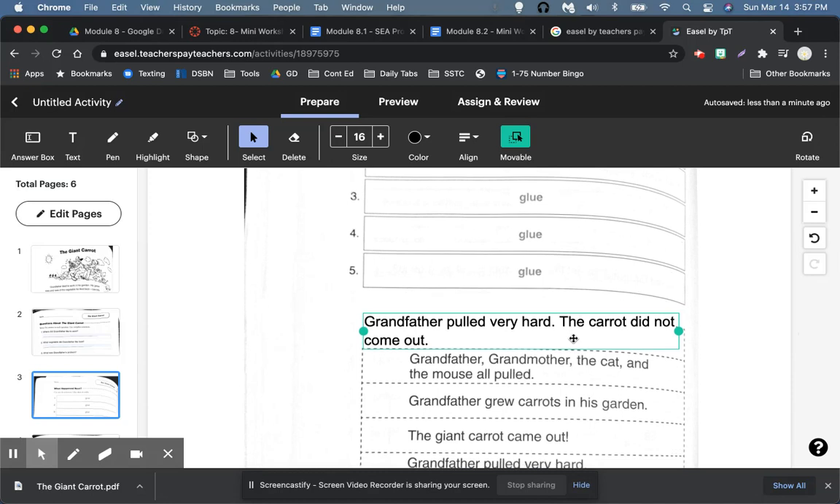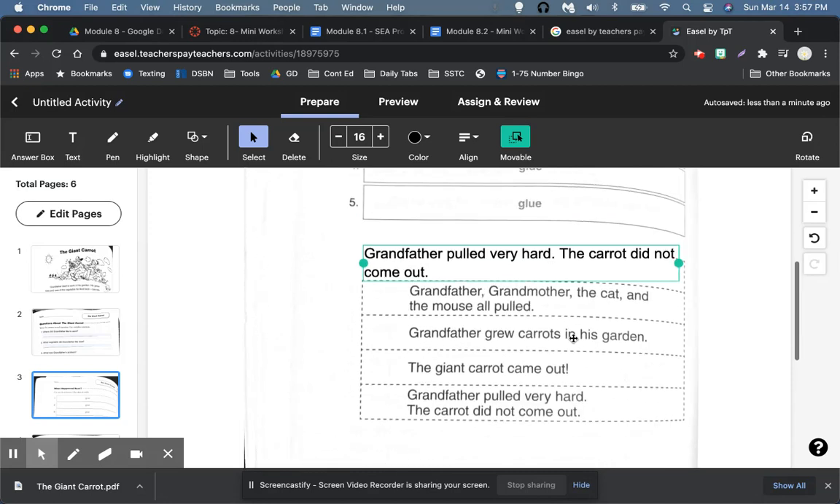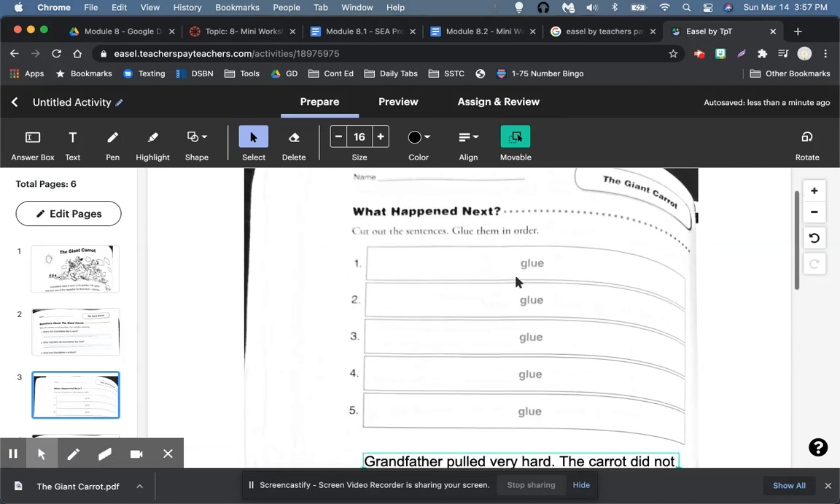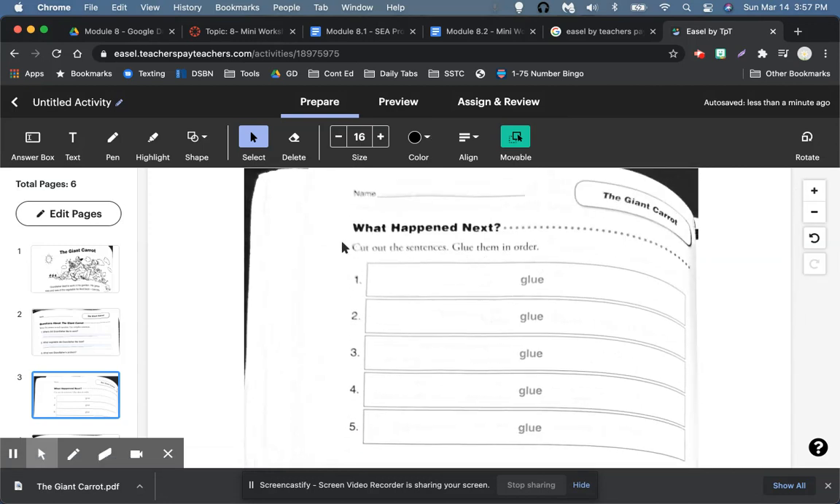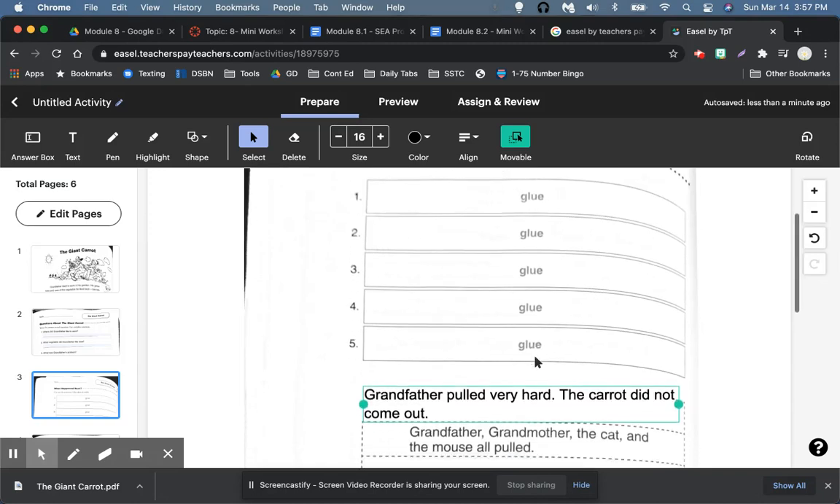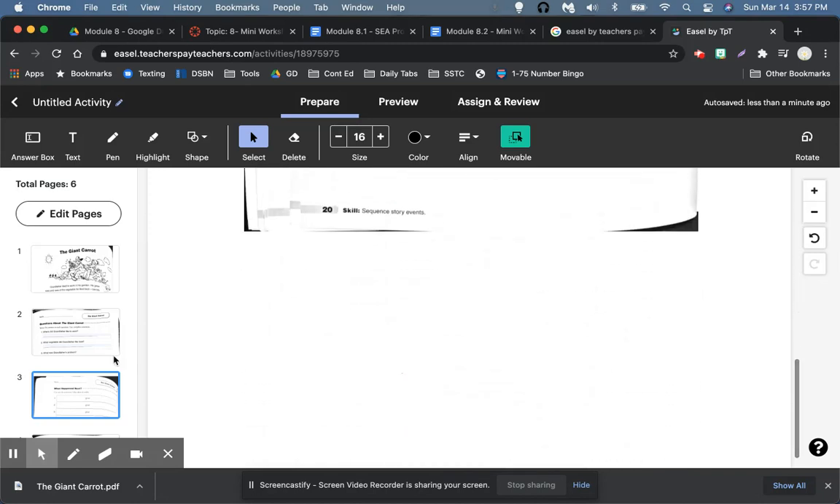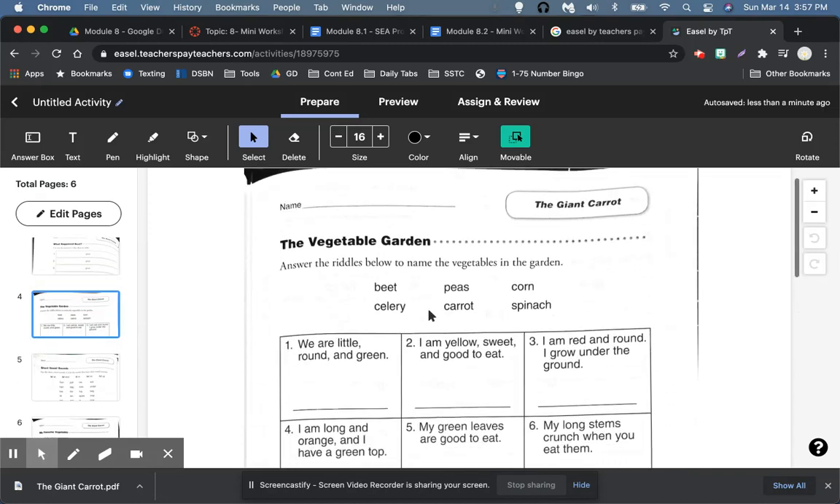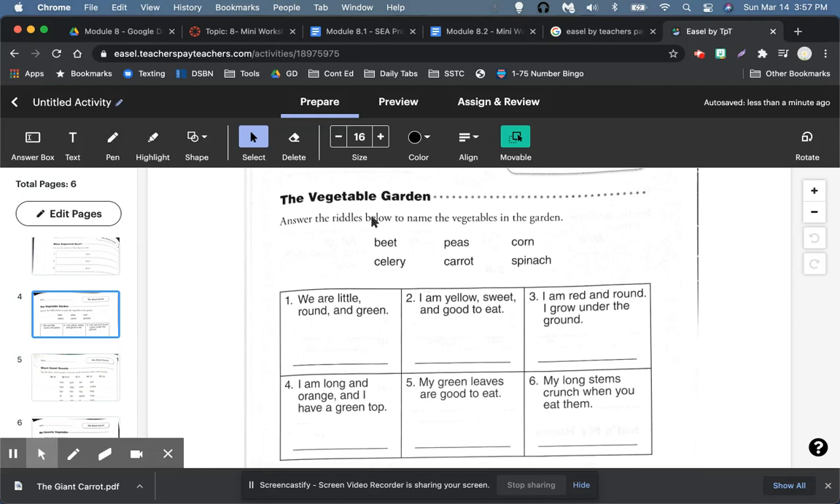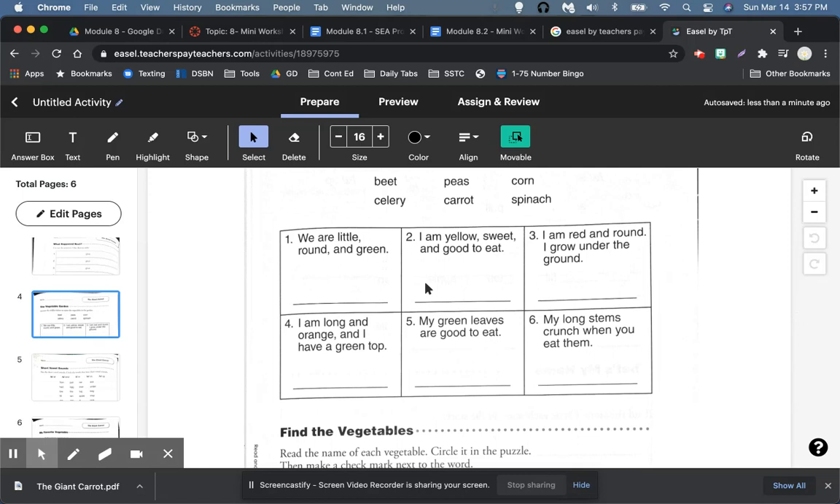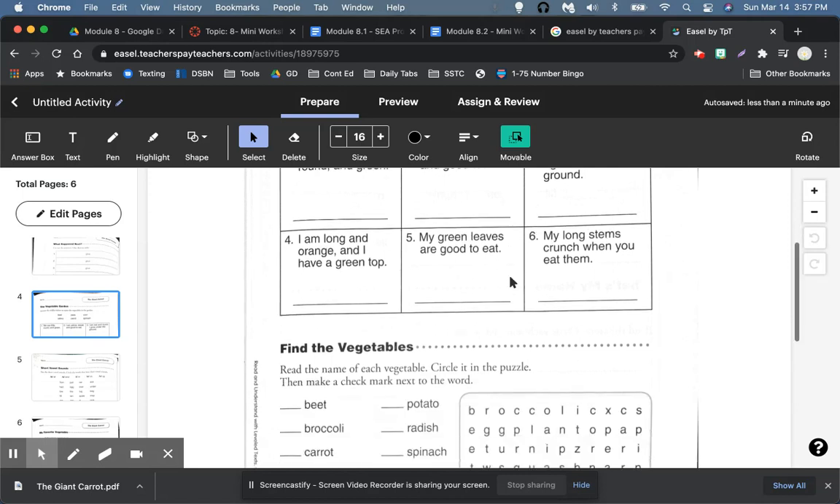It's all locked together. And you can see in a bit, when I show you the assign and review or the preview part, how students can drag and drop things. So now I'm just going to change this to say drag the boxes below and place them in the correct order. And I would just block out this glue part. So that's that page. Again, here you've got answer the riddles below to name the vegetables in the garden. So you can add text boxes or you can have the drag and drop option as well.